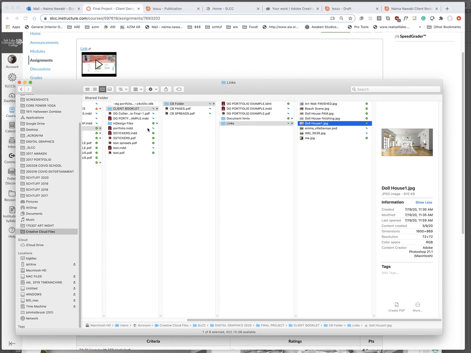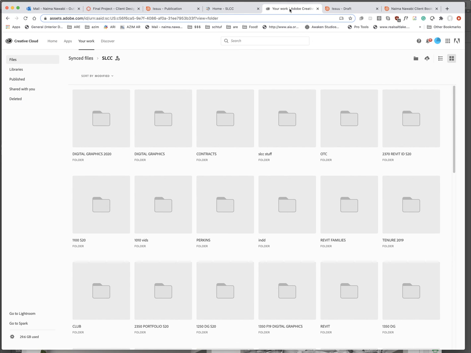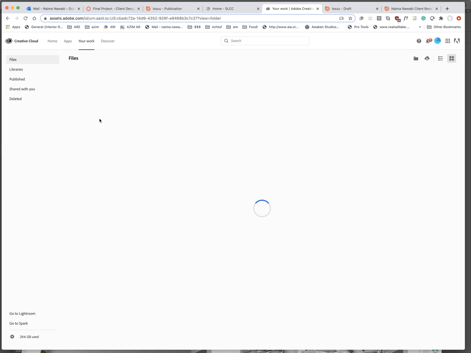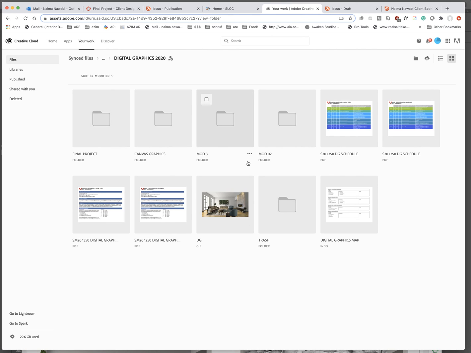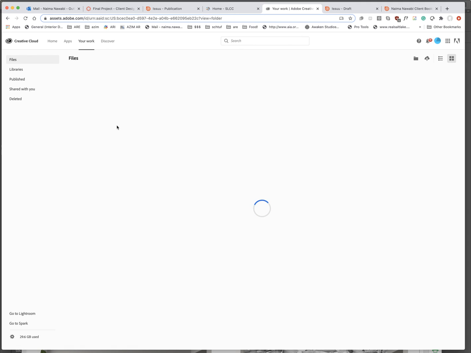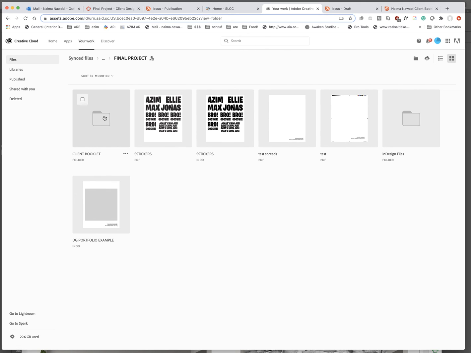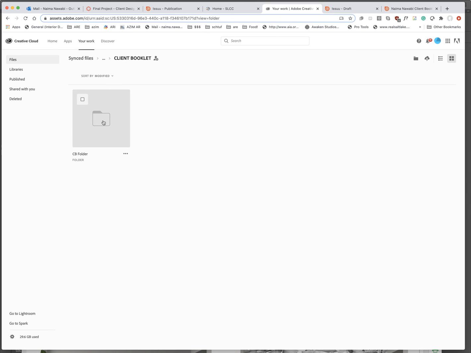So this is my Creative Cloud folder. You can see that everything's updating right now. My internet is slow as usual, but it's getting there. I've got some green check marks coming up. So for the final link that you will send me for your final project, come into your Creative Cloud, and there's my digital graphics folder. I just have to dig through here, final project, and client booklet. So I want this whole folder because if I click on it, actually no, this is the one I want. This is the packaged one. So just to click in here, here's my links, the fonts, example.